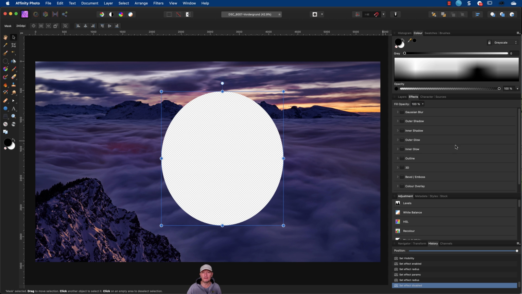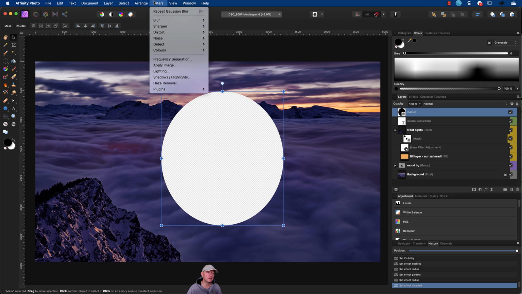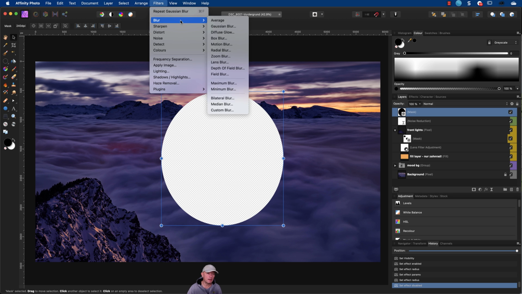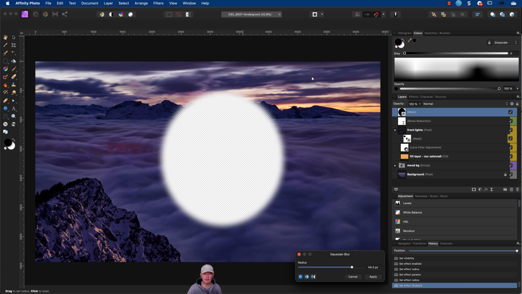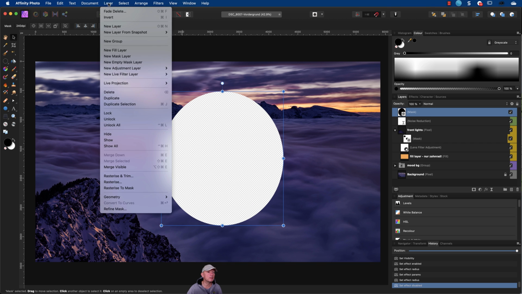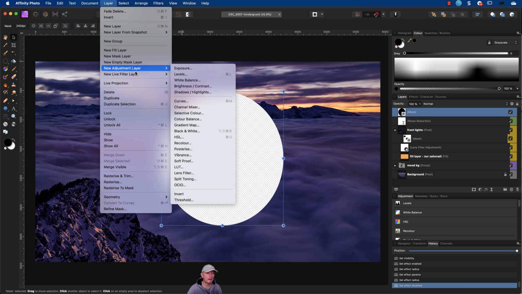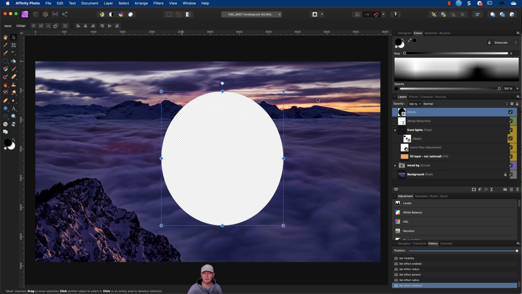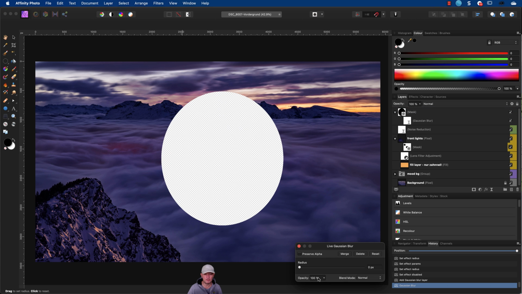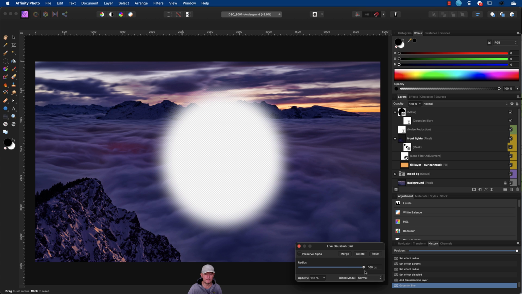The only way I can feather the mask is to go to Filters. I get Gaussian blur, and this is a destructive change. I know I can attach, just for showing, I can use a live filter layer, Gaussian blur, and attach it to the mask and blur it. But the problem is if I already have this mask applied to another layer.